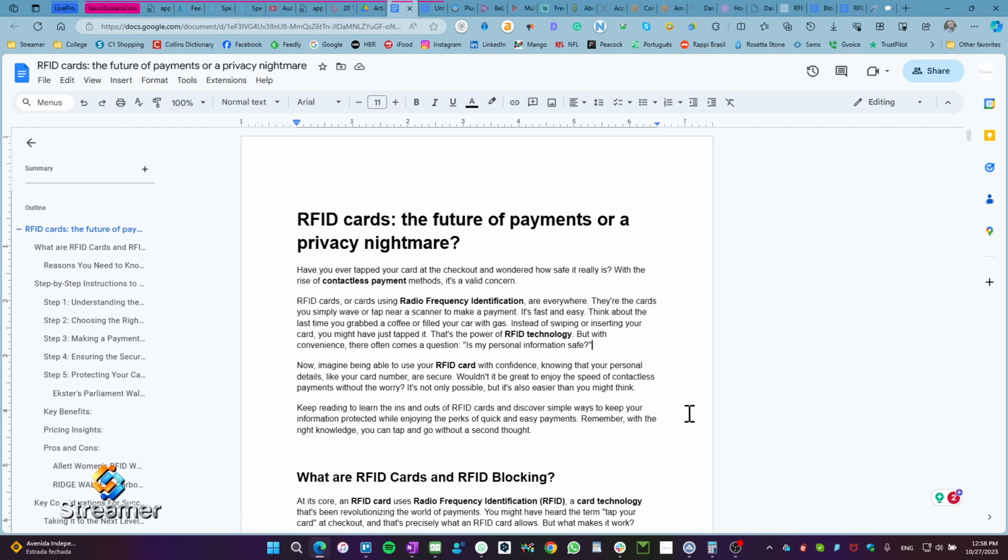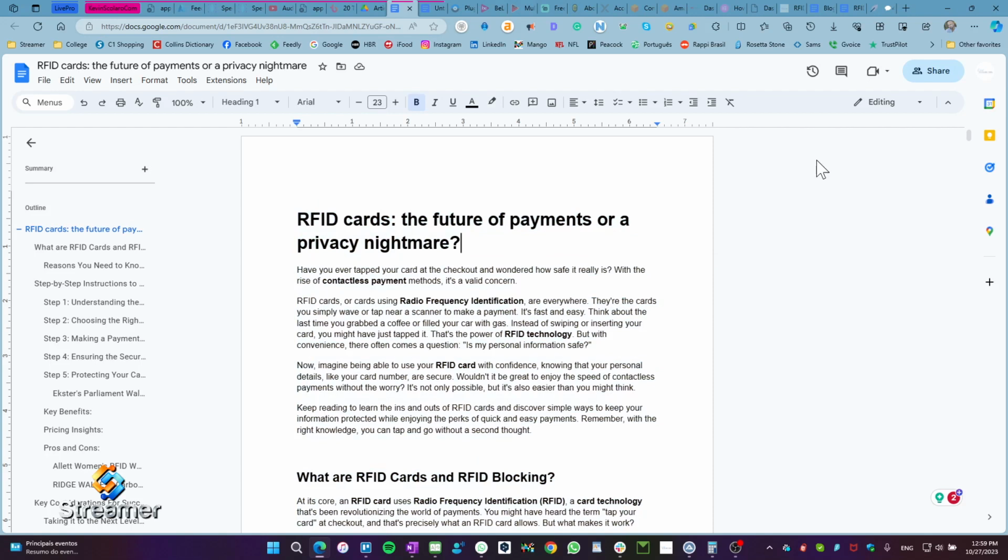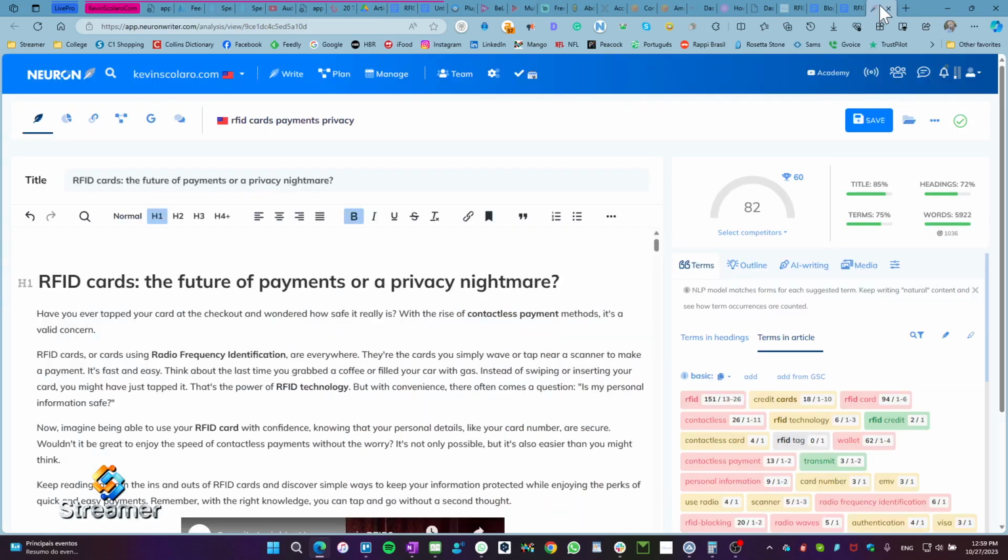So what we should do at this point is, no matter what edits were completed by you, the editor, or by the writer, all of this needs to be copied back into the NeuronWriter app to ensure that the score is still good. So in this case, I recommend the editor take this article and copy it back into, sorry, not WordPress, NeuronWriter. Control A, Control C.